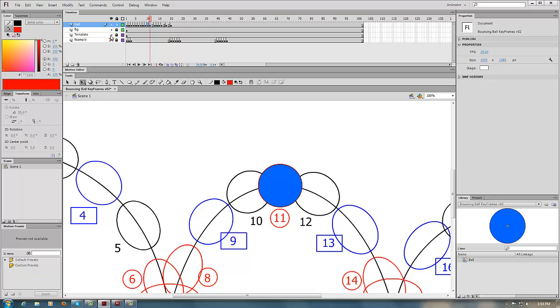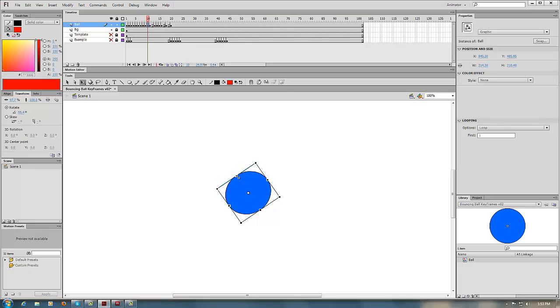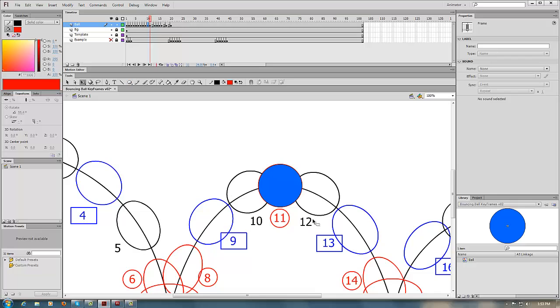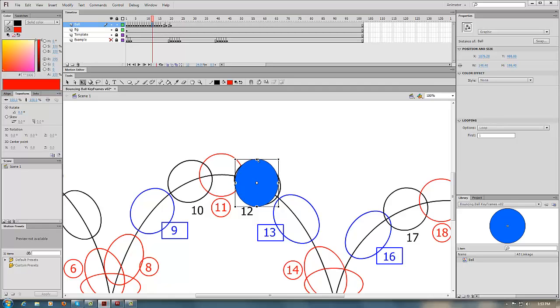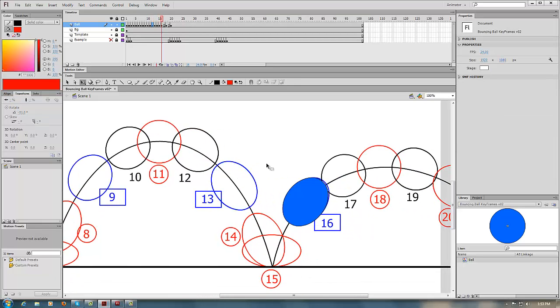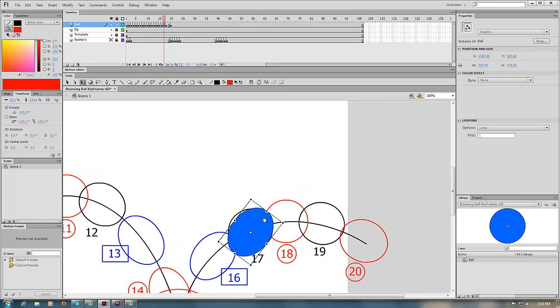Check our volumes for a second here. A little bit big. There we go. Frame 12. Almost there, guys.